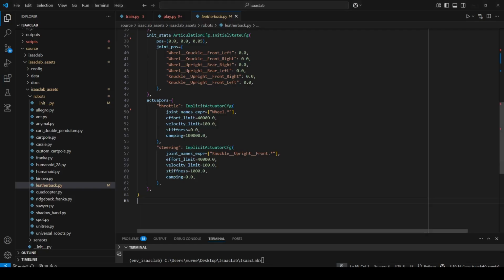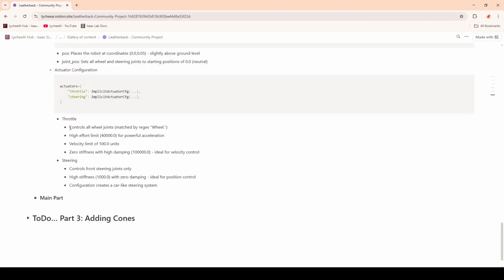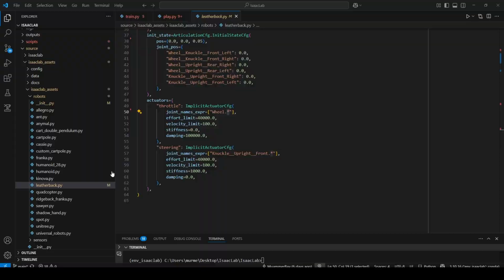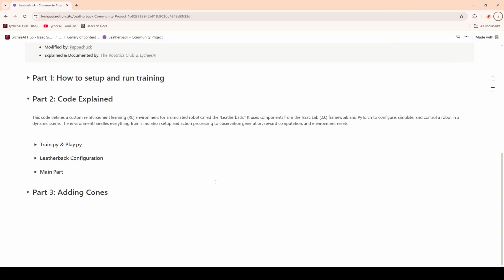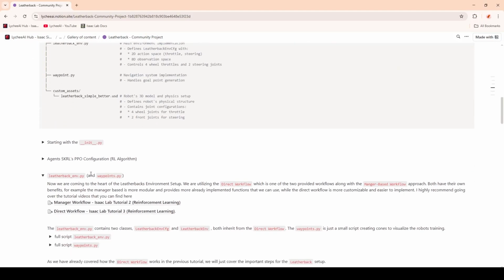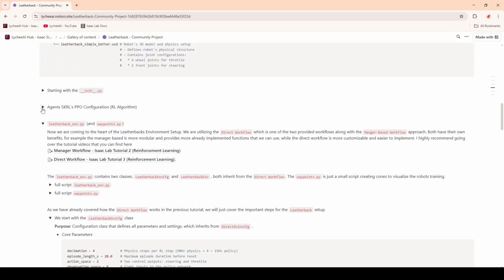Finally, we have some actuator settings, which are for the throttle and the steering. For example, we want to control all wheels and all steering joints. This is done by the regex. And then we also have some other settings like effort limits and velocity limits, as well as stiffness and damping settings. After having looked at the training and now the Leatherback configuration scripts, we are coming to the main part, which will be covered in the upcoming video, as this video would take too long.